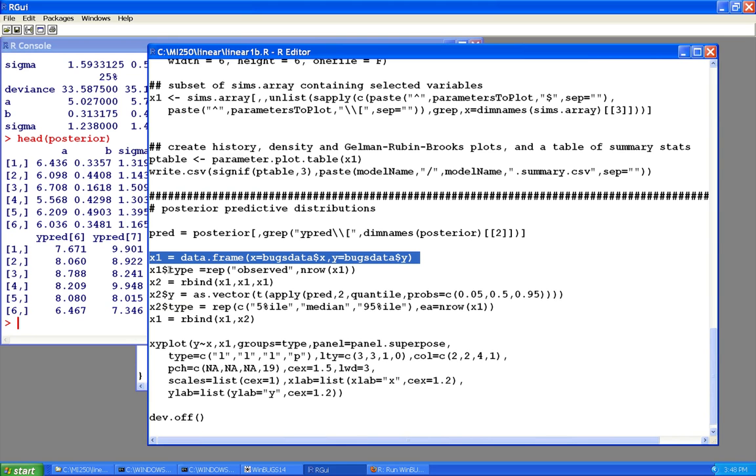I then create a type variable, another column in there that I call type, and it's going to be observed for my observed data. And then I'm going to do some statistics that I want to plot. Recall in the plot we had a posterior median and a 5th and a 95th percentile in there. So I'm going to create an object with those, and what I'm doing here is creating a data frame which is identical to my original data, but I'm going to stack them 3 high because I'm going to include all 3 of the statistics in there.